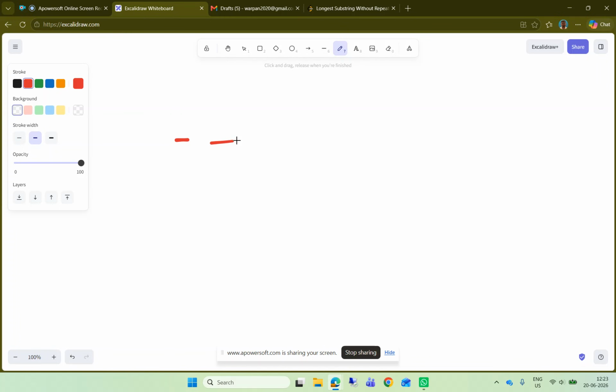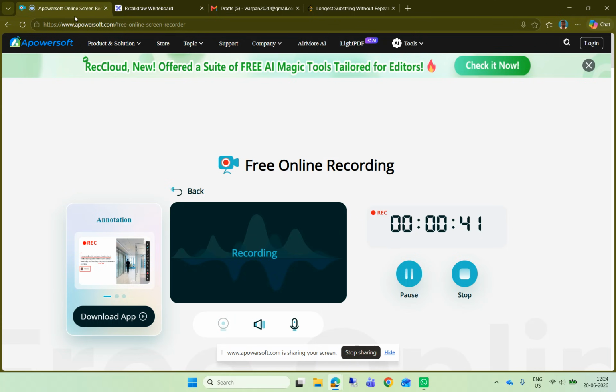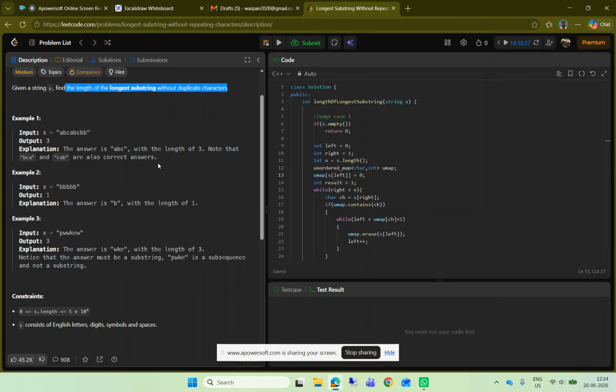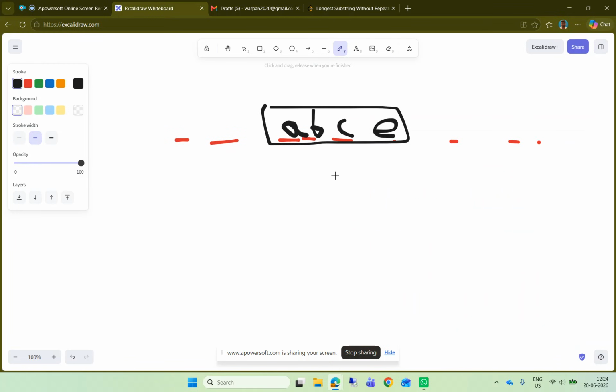Suppose there is some string with some characters. It wants us to identify those substrings in which every character occurs only once. Suppose these are substrings in which you can see that every character occurs only once. So this is a valid substring that the problem wants us to find, and it wants us to find the length of the maximum such substring. So how are we going to solve this problem?